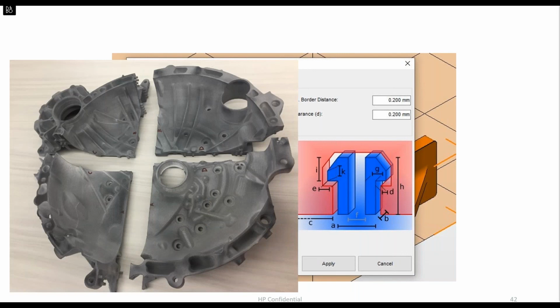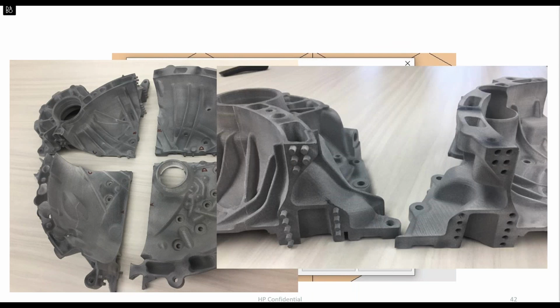We have a large transmission cover, and it's too big for our print volume, so we split it up into 4 pieces here, and we utilize some pins and dowel holes to link them all together. Here's an example of what that looks like. This is just another example of design for additive manufacturing.